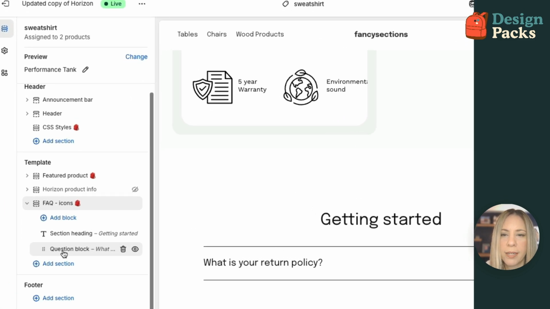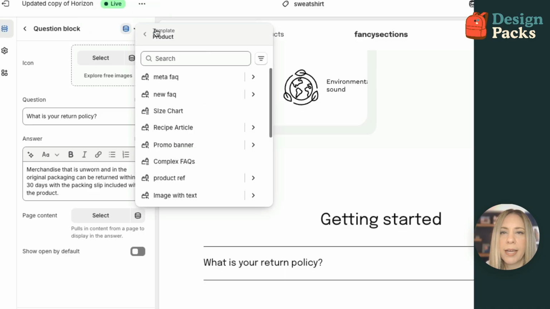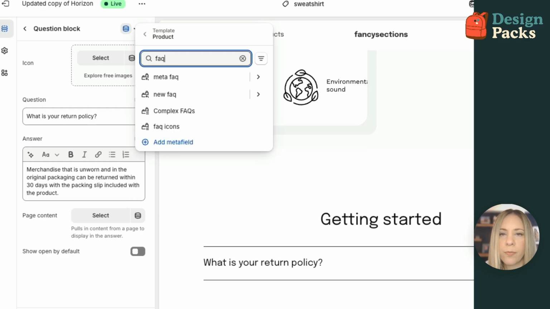And so when I go in here, you can see right up here it says connect dynamic source, which is for the whole block. Otherwise, you can connect dynamic sources to the individual things as well. In order to get the loop going, you need to connect to the whole block. So then I would click in here. And again, you want to make sure that you're on the product template section. But then I look up the FAQ, and I have a lot of testing, but the FAQ icons is what I want right now.